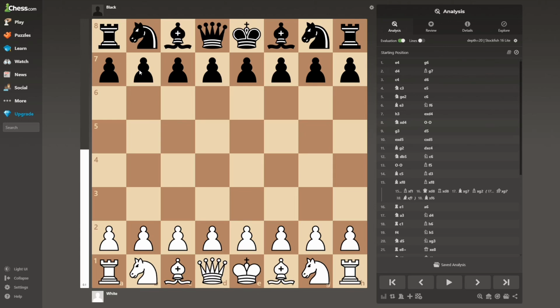Hello. Today we're going to be analyzing two games. One is from a book that I'm currently reading, called Understanding Chess Middle Games, and another one which got me to 1800 in Rapid. So let's start. This game is very nice.